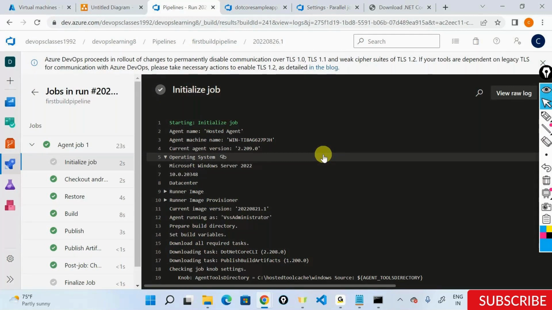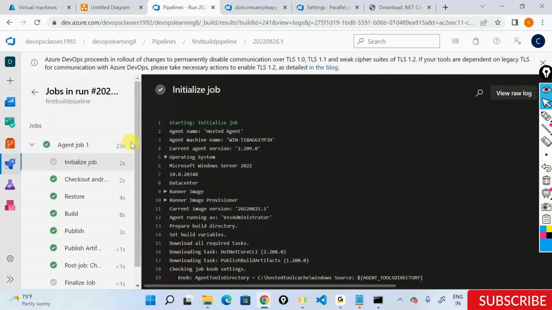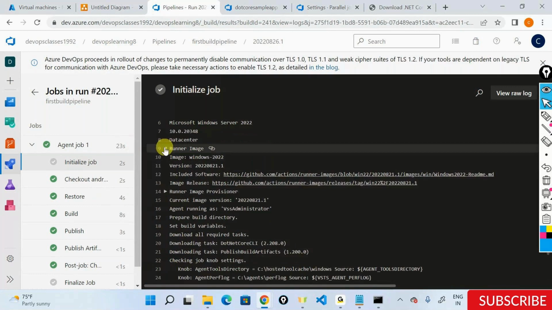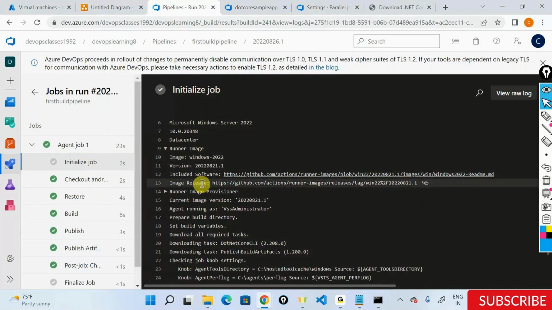So let's look at this. The pipeline run, it took around 23 seconds for the pipeline to run. It's doing an initialize job very firstly, and initialize job will do one thing. It will go get the agent. It'll tell, okay, fine, this is the agent name, current version, operating system is Windows Server 2022, image is something called Server 2022, and also if you look at it, there is something called installed softwares, meaning this machine will already come with a lot of installed softwares.